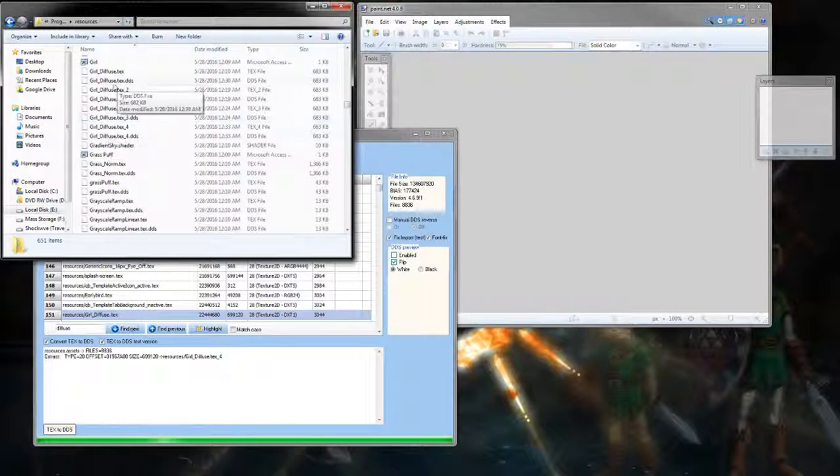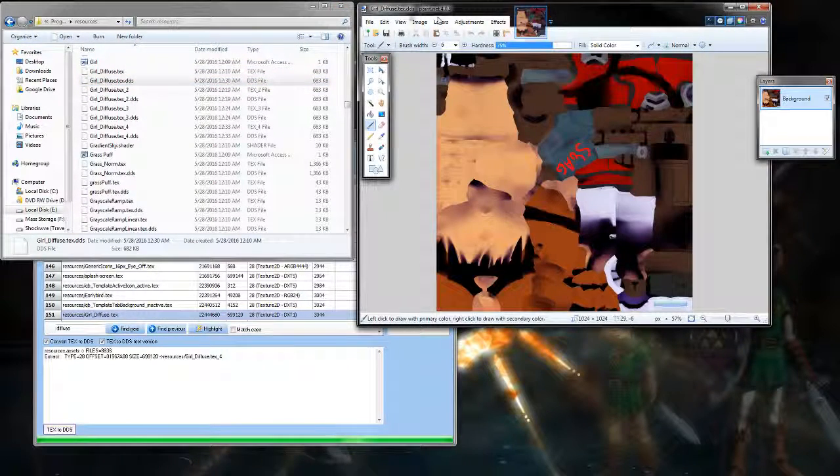I'm going to look for the girl diffuse.tex.dds file. Again, it has to be the .tex.dds. Do not edit the .tex file. It will not work that way. So open this one in your image editor. I'm using paint.net. It works okay. You can use whatever image editor you want. Probably Photoshop is the preferred, but I'm going to use paint.net for this tutorial.